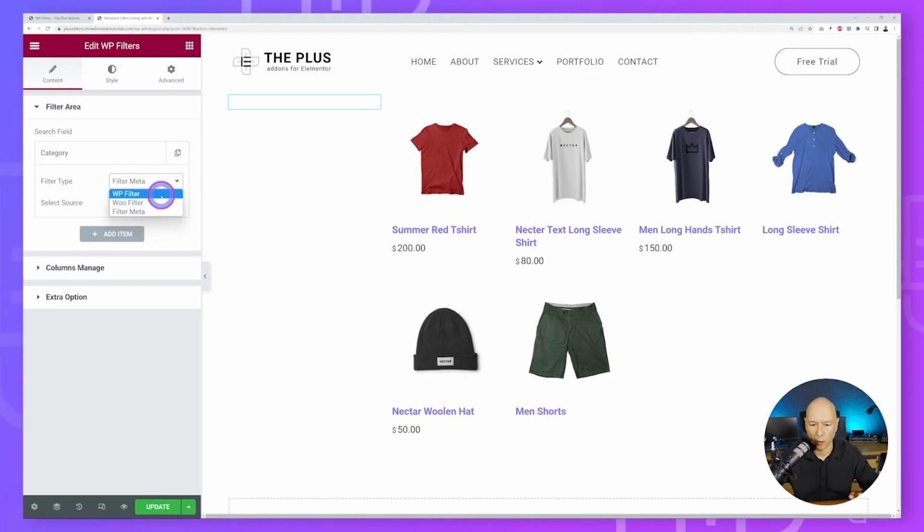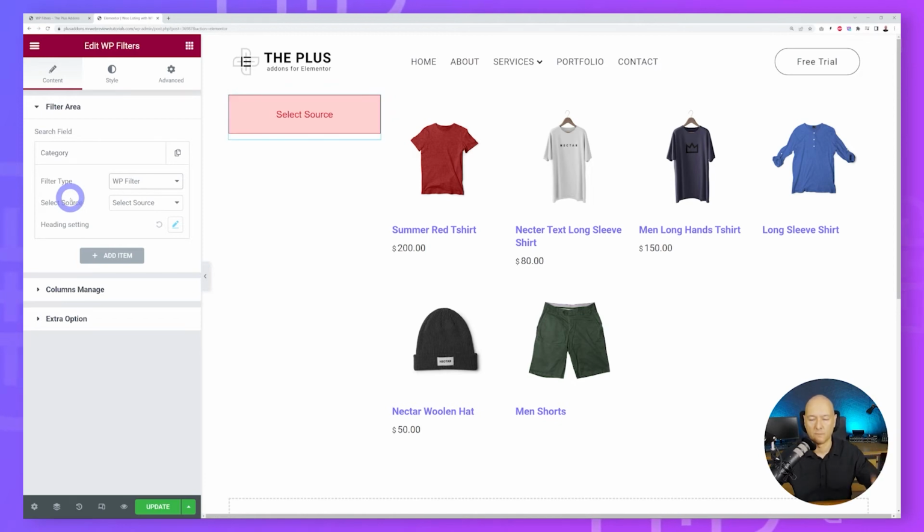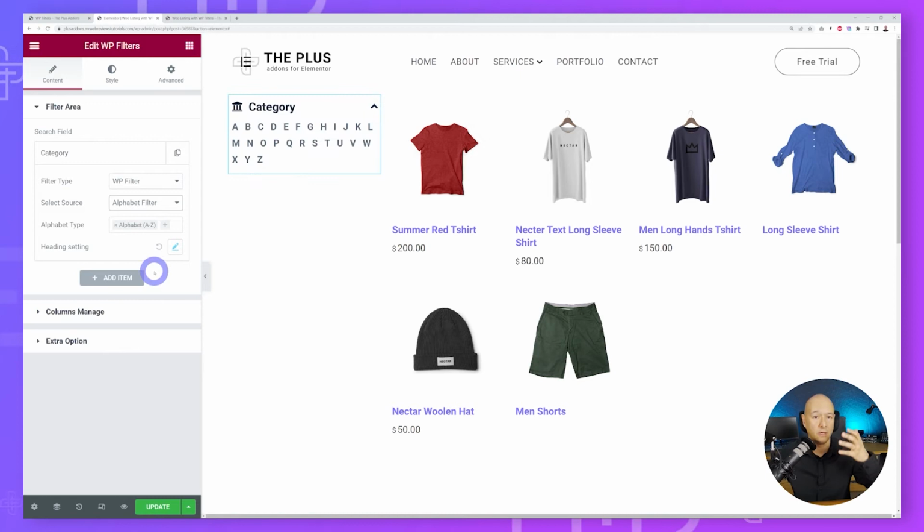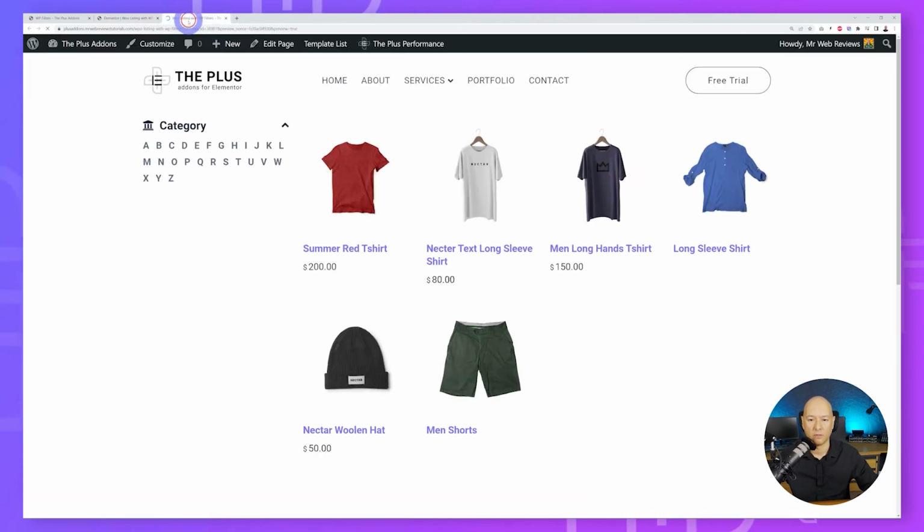So let's start with the first one, WP filter. Okay, so let's discover our first one, which is alphabet filter. And as you can glean from the name, is to reorganize the content alphabetically. So let me update this very quickly and let's have a quick look in the front end.